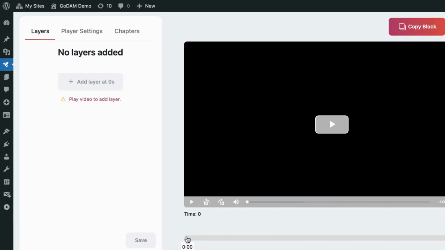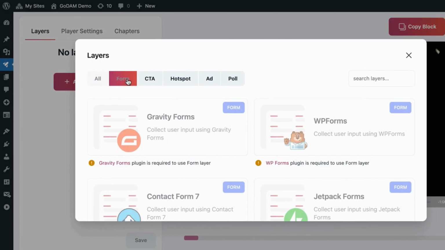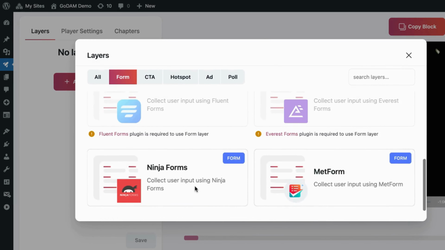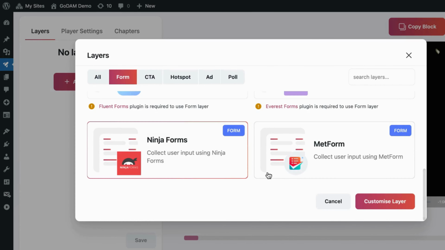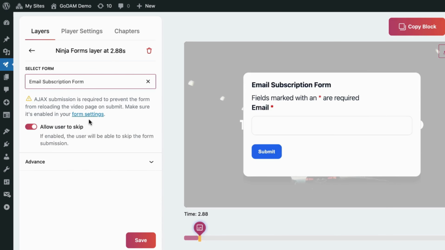Now I will select a timestamp where I want my lead capture form to show up. Now I will select the Ninja form GoDAM integration from available integrations. As soon as I select the Ninja form layer, I can see the email subscription form that I created in Ninja form. I will allow my viewers to skip the form. You can choose to unselect it.